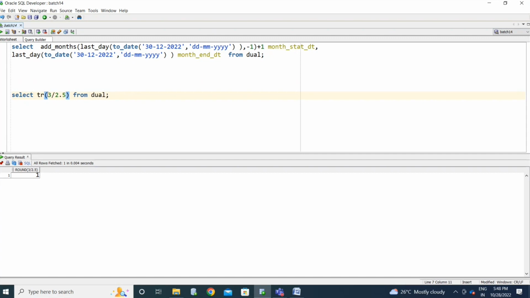Trunc ignores the point values. See, we have two things, precision and scale. It always displays the precision values, not the scale value. Scale in the sense decimal values. It trims the decimal values. If you do 3 by 2, earlier we got 1.5 and you made it 2, but now you are displaying 1. So it displays the actual integer of that. Actual integer. Okay, so we are ignoring the decimal values.